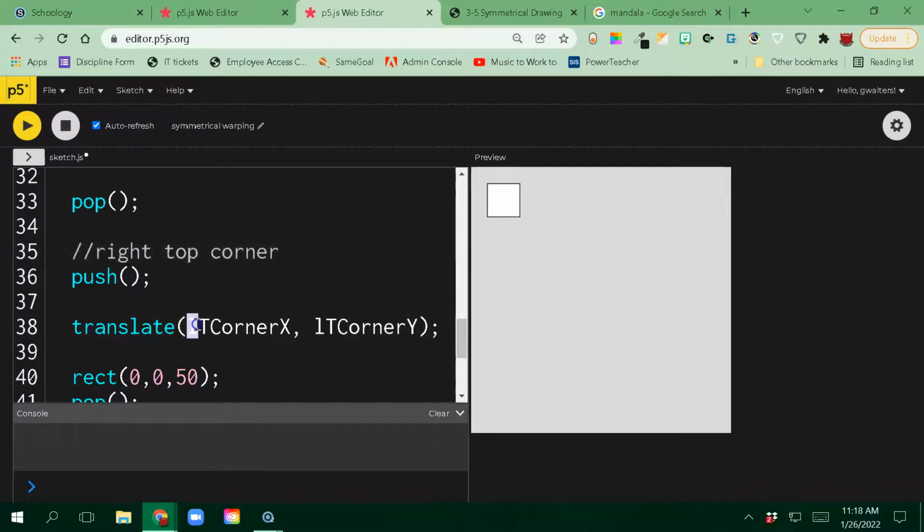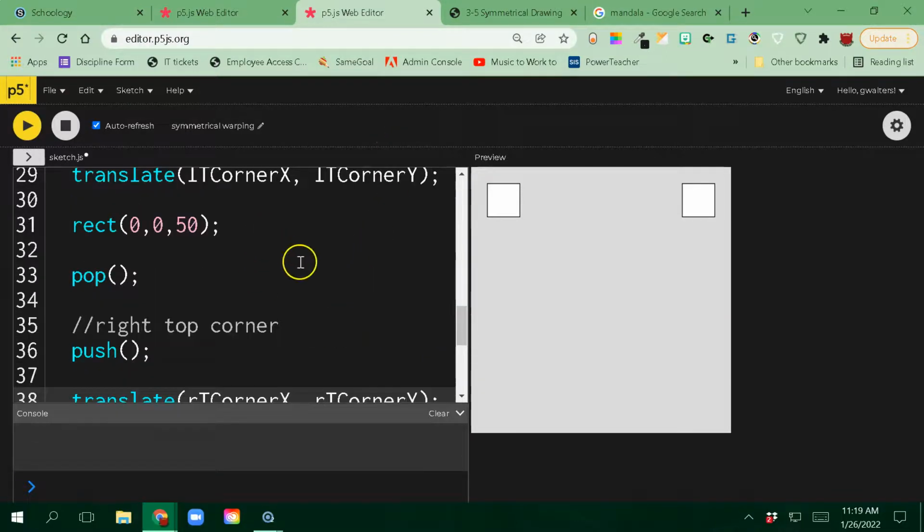Now I need to make sure that I'm changing these variables, and that's why I had them all named kind of the same, because it makes things easier. If I'm looking, I'm the same distance away here as I am here, same distance away here as I am here. That is just one shape. I need to have at least 3 such shapes for each corner.